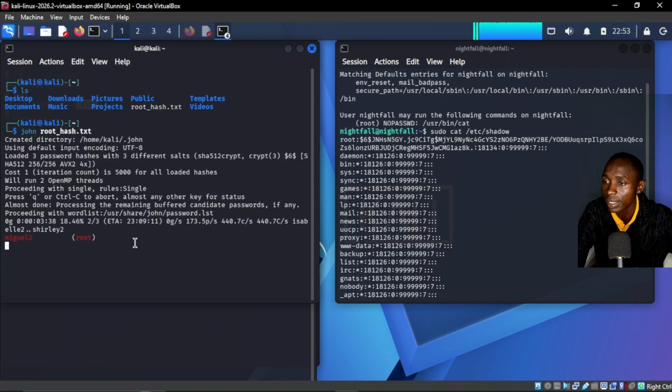Okay, so it's done. The password is Miguel2. That is our root password. So we have the username Miguel, and the password is root2.